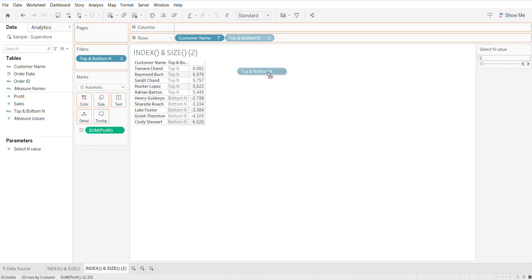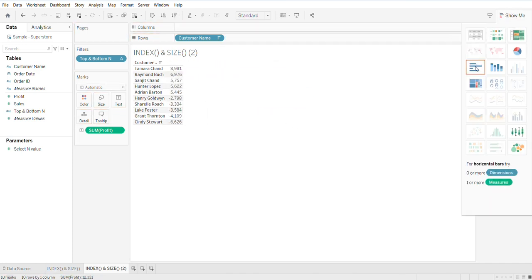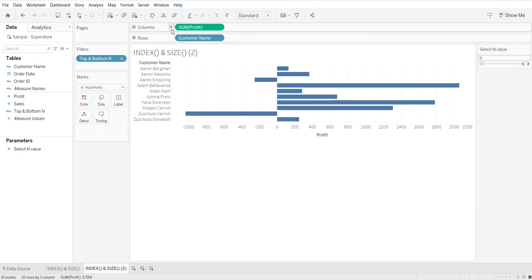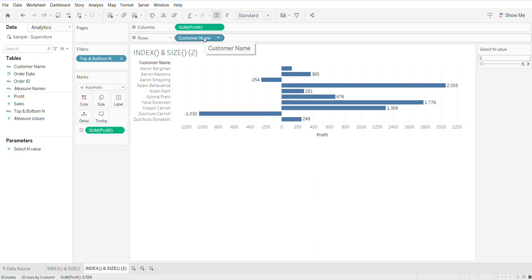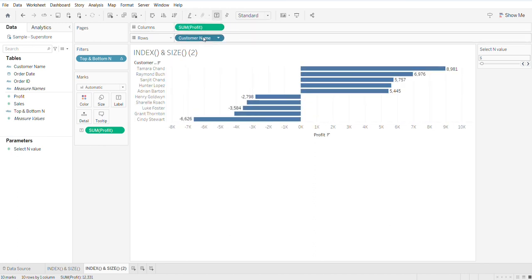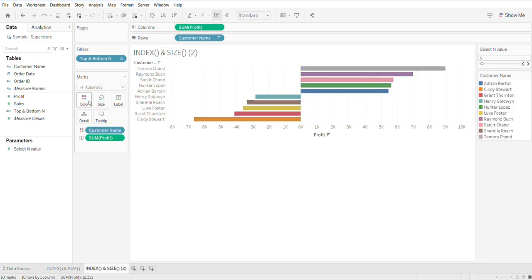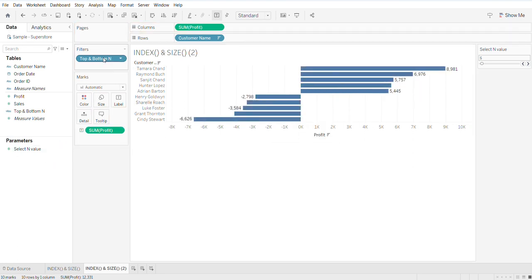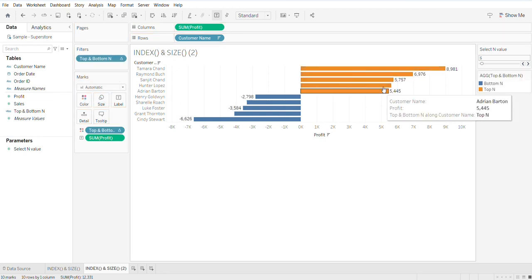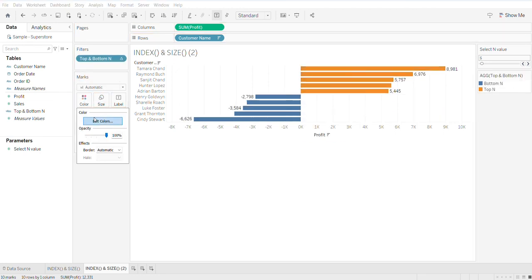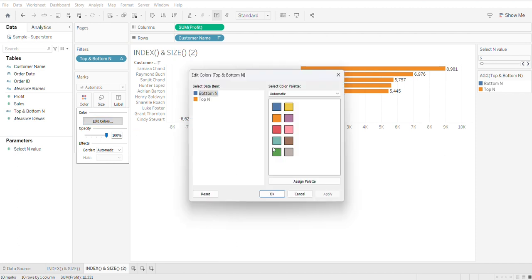Let's change the visual. To display profit value, drag profit to label. You can use different color for customer names by dragging the customer name to color. To display top N and bottom N in different color, let's drag the calculated field to color. We can modify the color as per need.